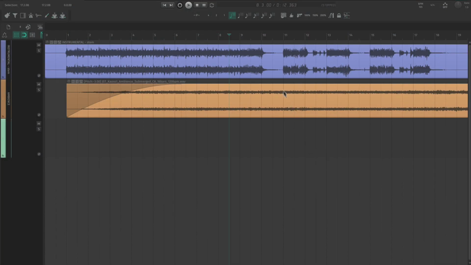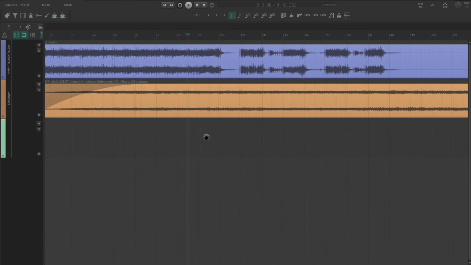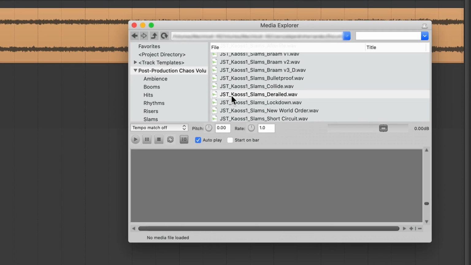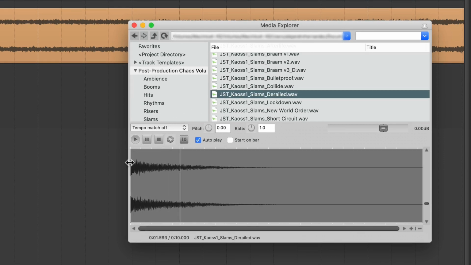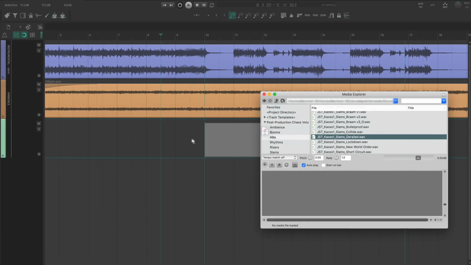The first drop we're going to work on is the downbeat of this breakdown, and we want to make sure that this feels huge after all that buildup. Let's start with an explosion or a slam, which really just means a sound that has a really loud transient and a long decay. And make sure that the transient of the sample aligns with the downbeat of the breakdown.